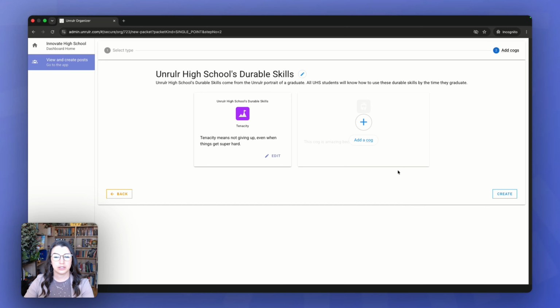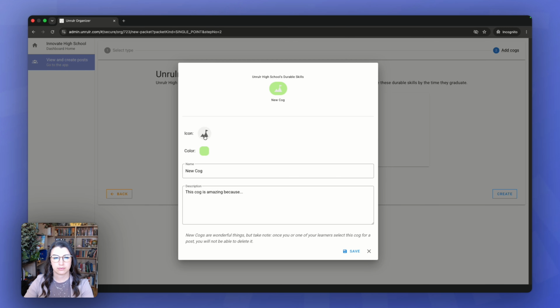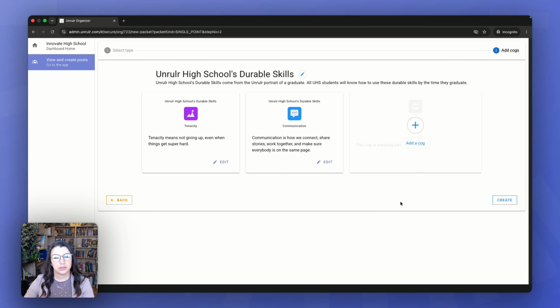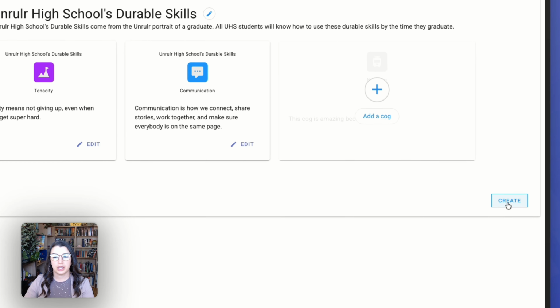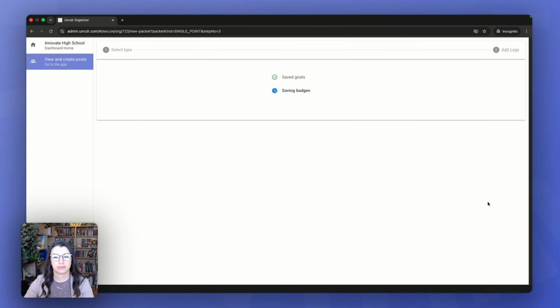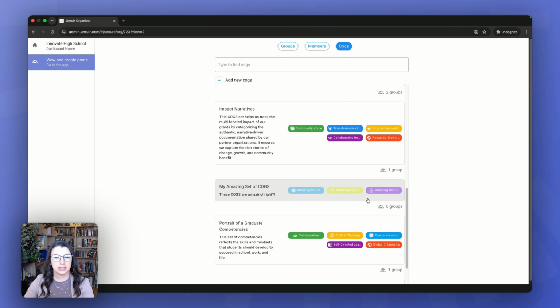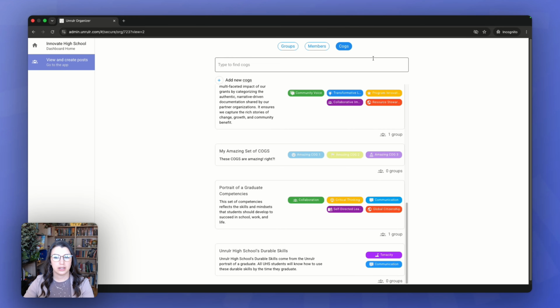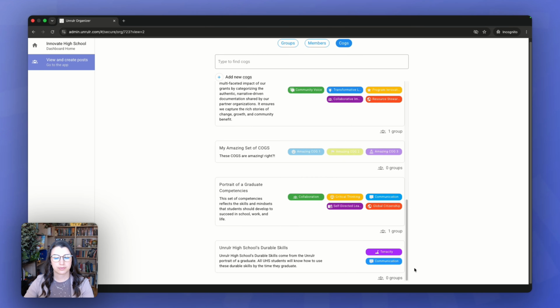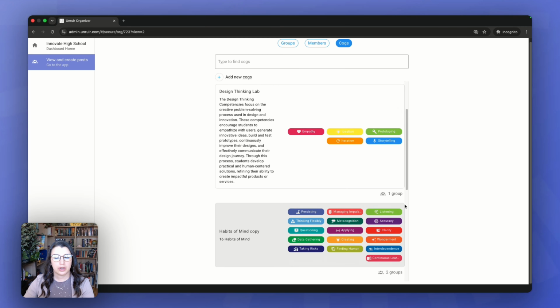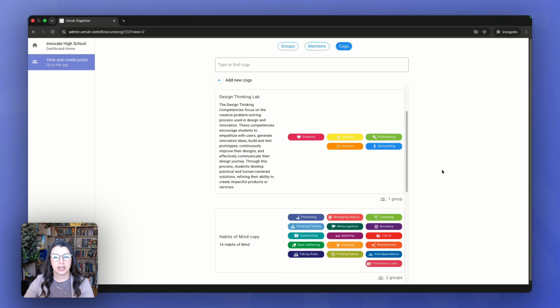Repeat this process until you have created all the COGS in your COG set. After you've created all the COGS that you want in your COG set, click Create. You will now be able to see your COG set in the COG section of Unrulr. Now I'm going to show you how to create multi-level assessment COGS, and then I will show you how to add the COGS to your groups.